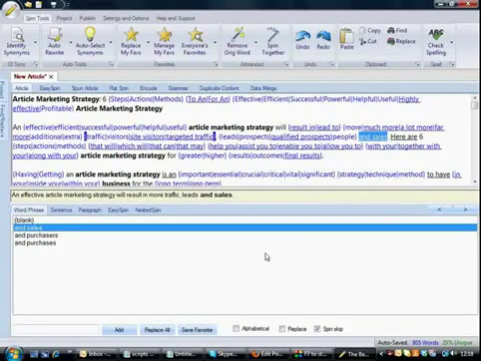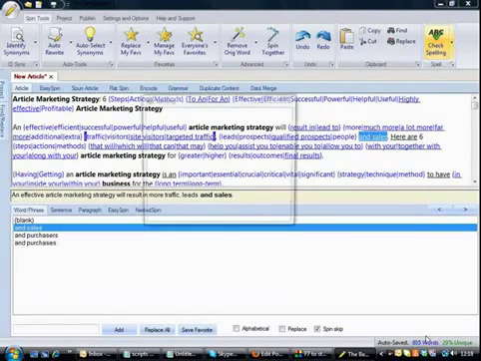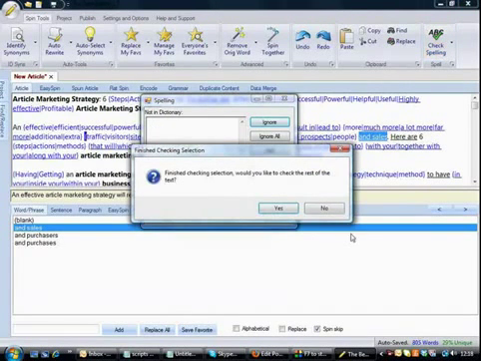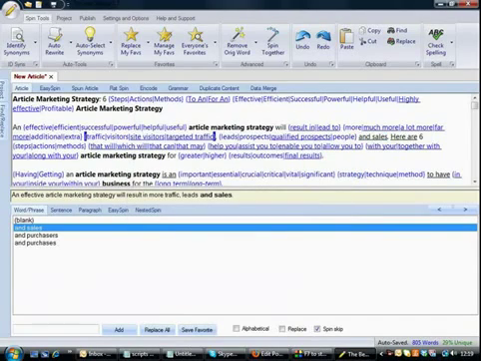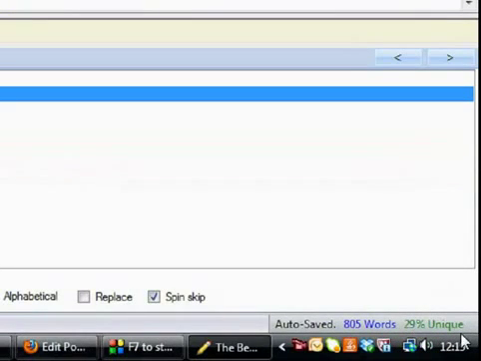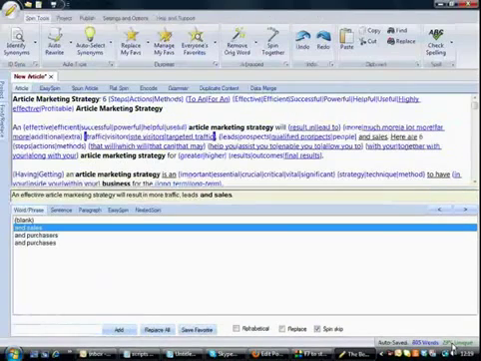Now, on a final note, there's a spell checker, so you can run a spell check and just make sure that all the spellings make sense. And then also, you want to pay attention to the bottom here where it says 29% unique. You want to bring that to 50% unique, at least a minimum of 50% unique. The way to do that is by adding more words. So just go back to your article.